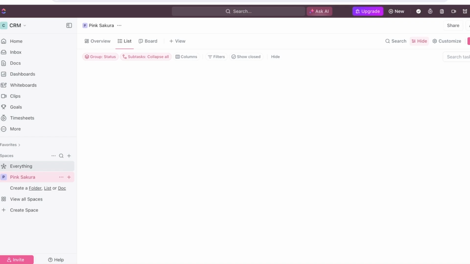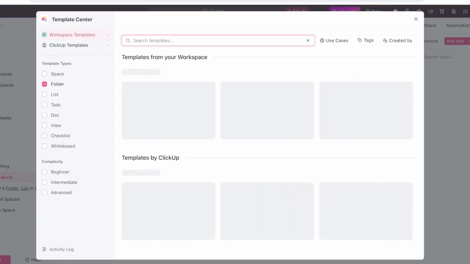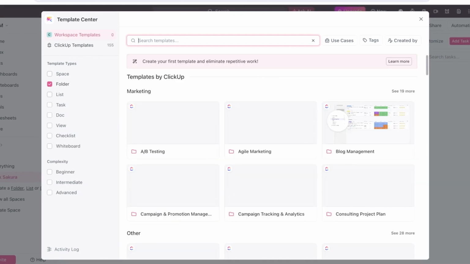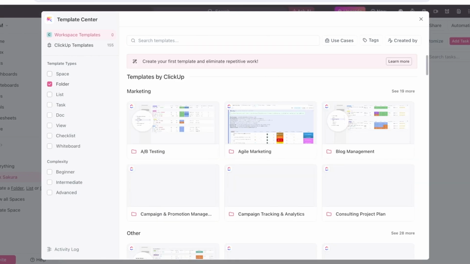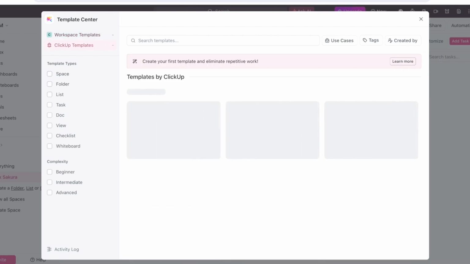You can even create subfolders and you can use a template to get started with creating your folders, spaces and lists. This is totally up to you. If you want to look at an entire space template, you can also do that. And if you want, you can just look for all types of templates.